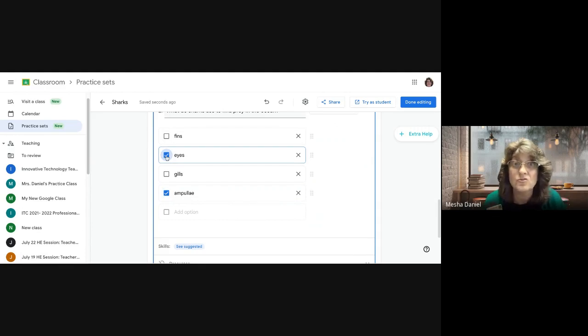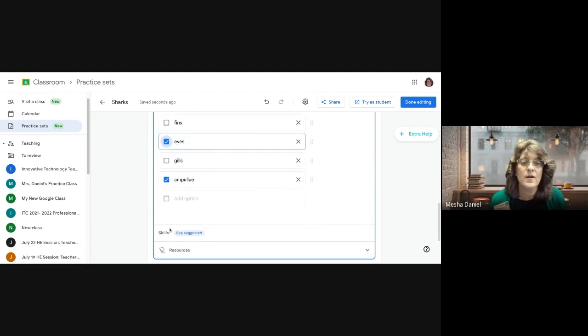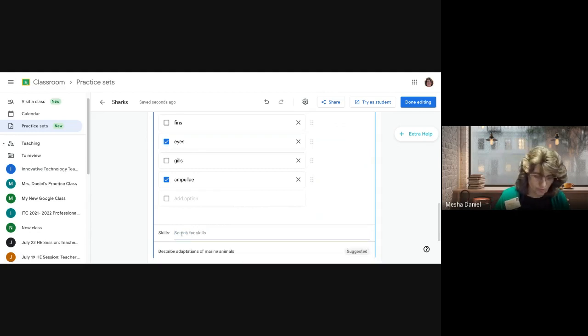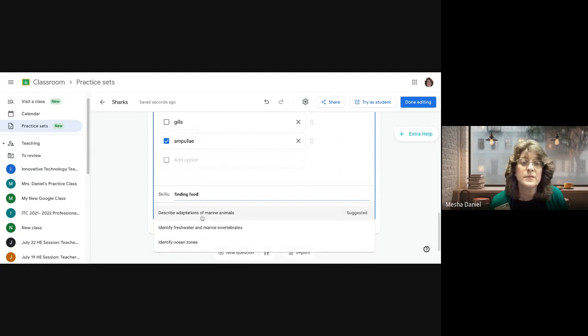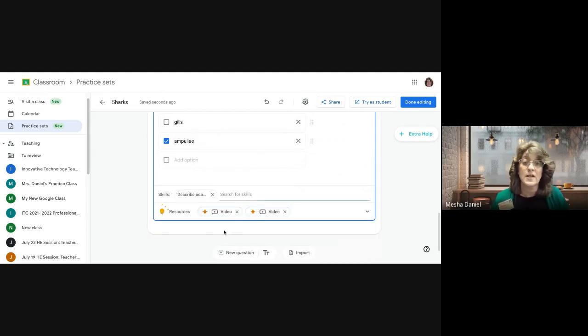But notice I could choose all 4 if I wanted to. If I really wanted to get a little tricky with my kids, I could choose as many as I want as the correct answer. All right, oh, there's some suggested skills here. Let's see what we got in here. We're going to search for finding food. Let's see if anything comes up. Oh, nothing. See, describe it. Yes, this one right here. This is good. Adaptations of ocean animals.